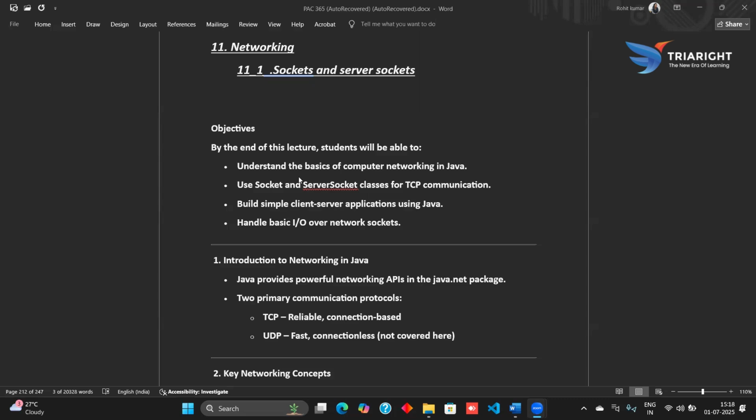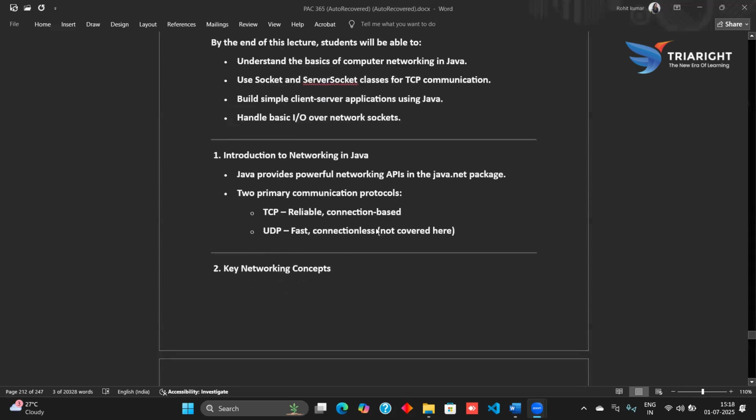By the end of this lecture, we will understand the basics of computer networking in Java and use the Socket and ServerSocket classes for TCP communication. We will build a simple client-server application using Java. And finally, we will handle basic input and output over network sockets.